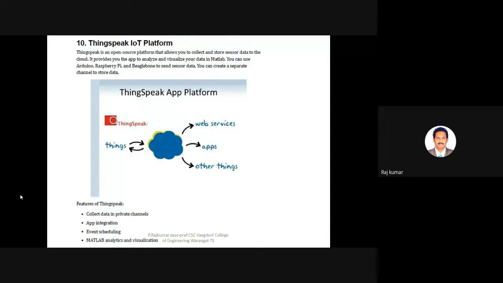And event scheduling. So event scheduling means when each IoT device should upload the data to the cloud, and these things we can do in real time using this event scheduling. And MATLAB is also supported, where you can perform analytics and visualization of the data which is collected at the back end of the ThingSpeak IoT platform.